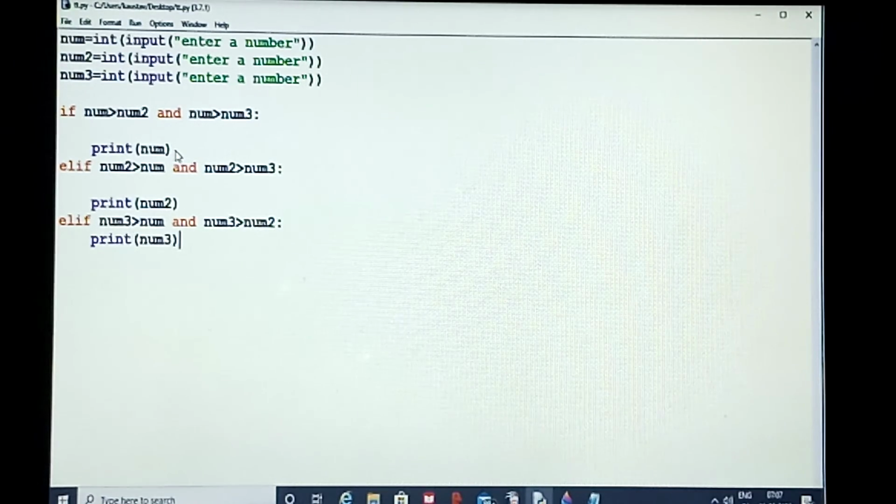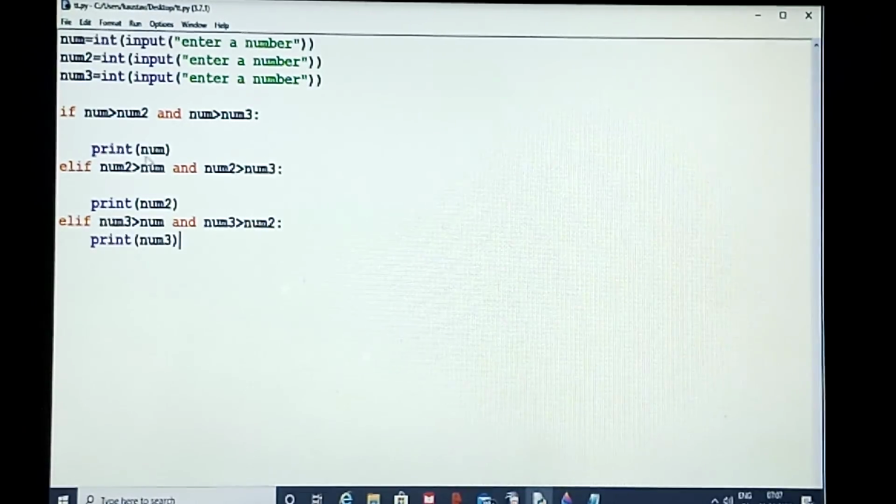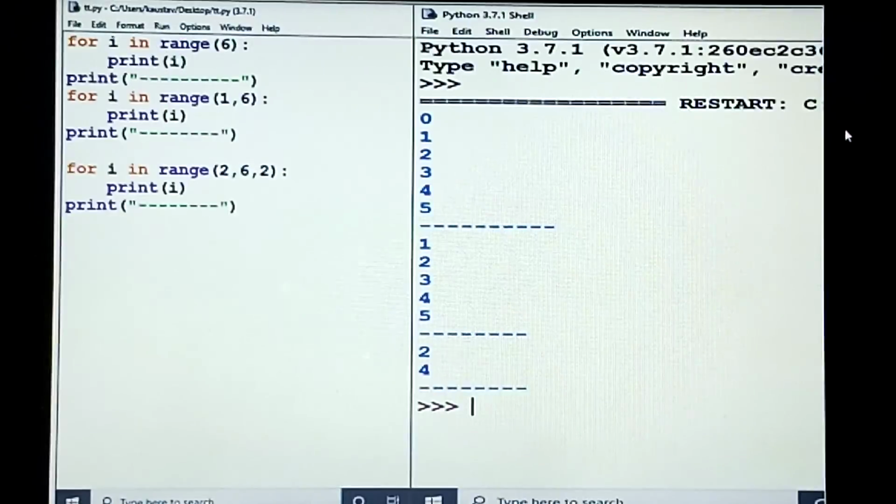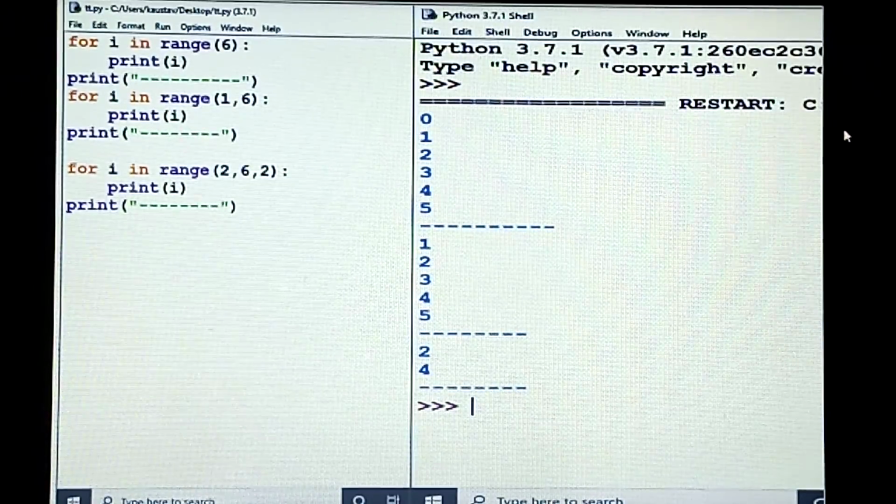And OR means if any one condition is true, then it will be executed. So what will happen? If num1 is greater than num2 and num1 is greater than num3, print this one. If any other conditions are there, then elif, elif. So you have understood this one. So we'll go to the new topic.